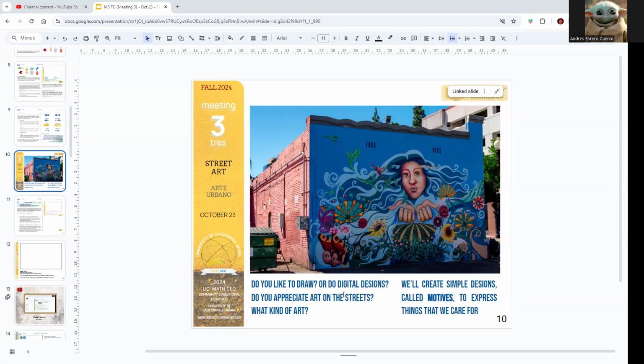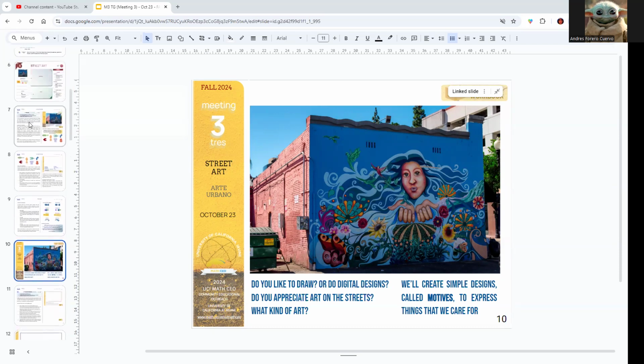Do you like to draw or do digital designs? Do you appreciate art on the streets? What kind of art? We'll create simple designs called motifs to express things that we care for. So in this video, we'll talk a little bit about how you as a mentor can really launch this task and help your students in creating the motifs.